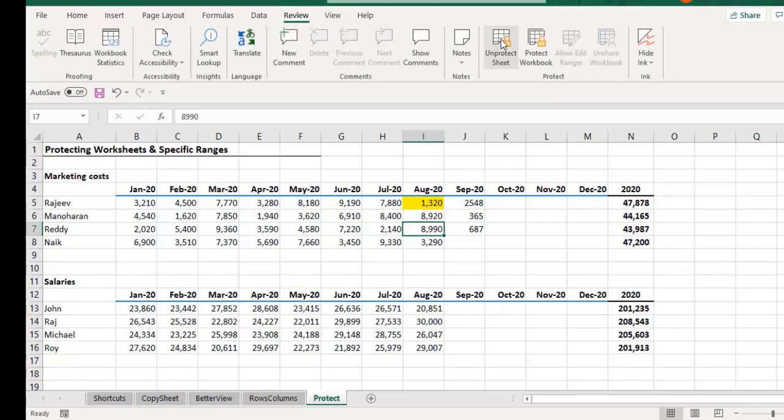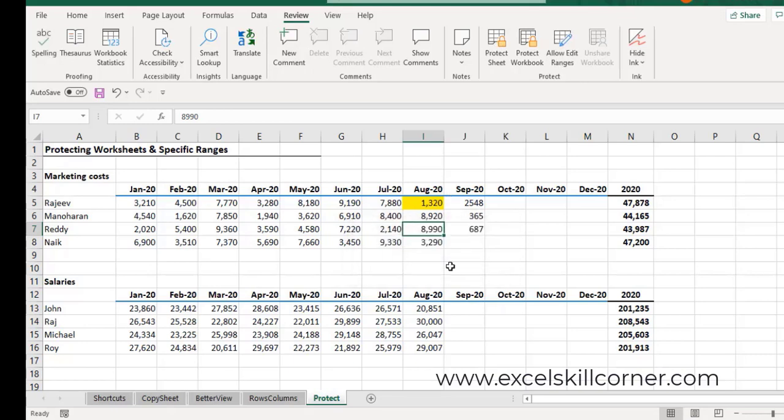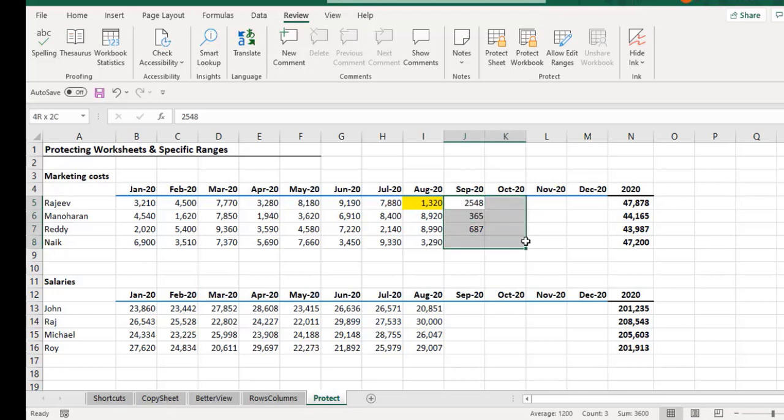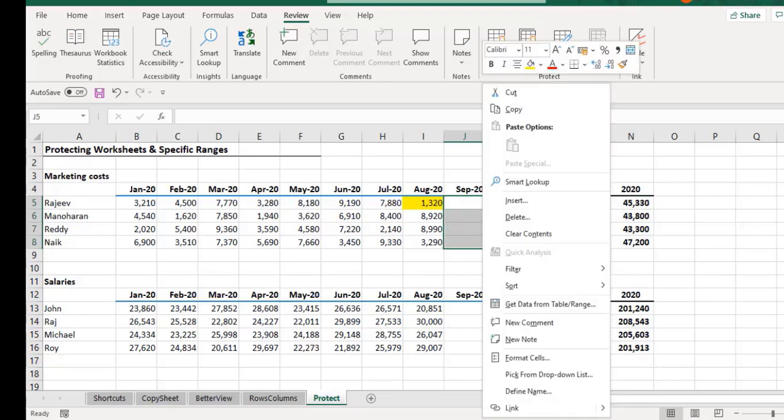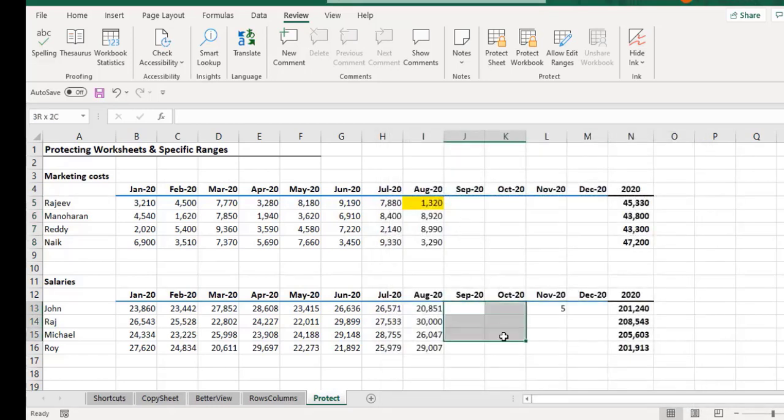Now we can see how a particular person can change only the cells assigned to him. For example, admin entering data in particular cells or each HR head entering data exclusively for the salaries of their concerned department. That means each set of cells will have its own password. For that, first we'll ensure that all the cells are locked by checking that the locked checkbox is checked in the Protection tab of the Format Cells window.